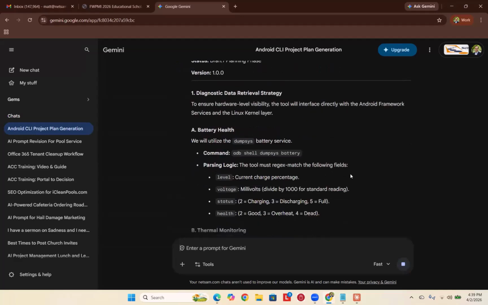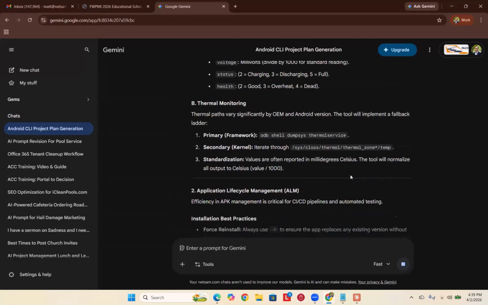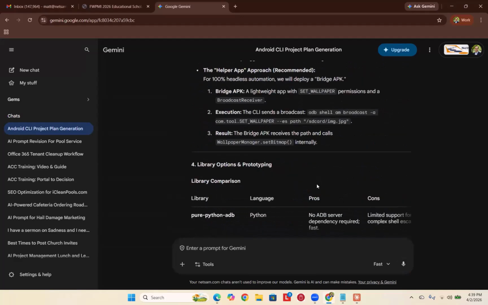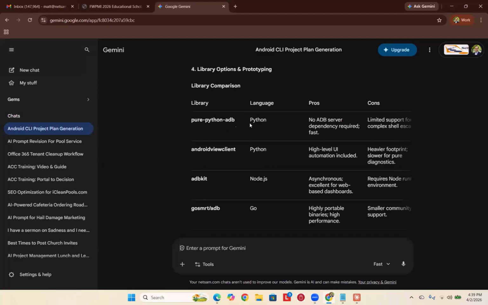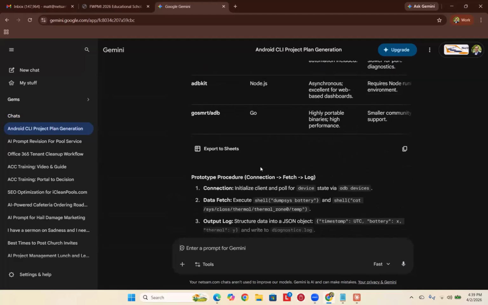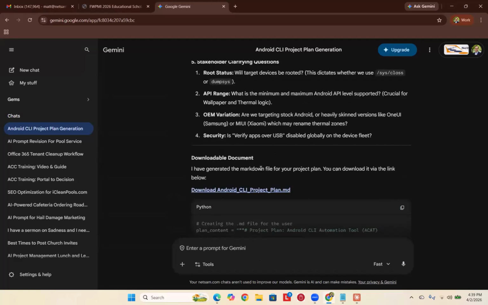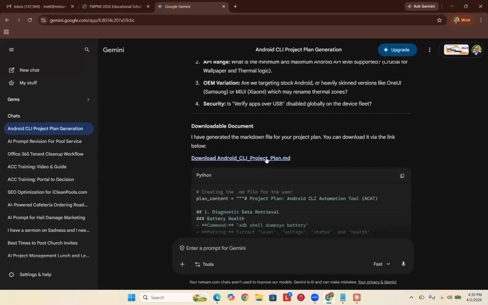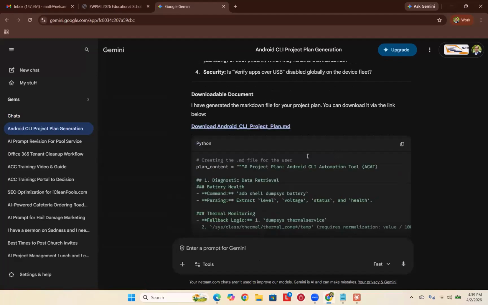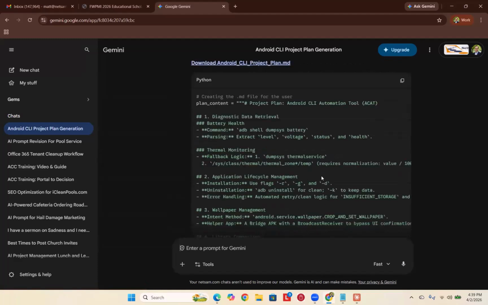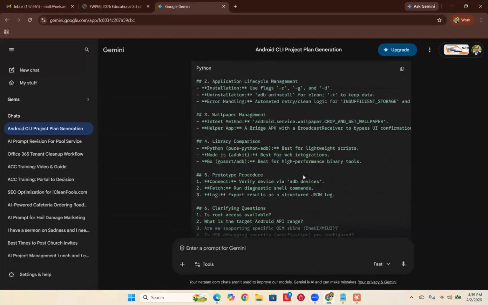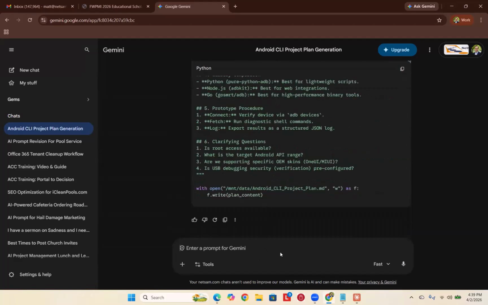The dump sys battery certs. You see, they're basically telling you this. And then here's the library, and here's the downloadable document right there. That's the project plan. Okay. Yep, and here's the Python for creating the MD file. Okay, so you could do full blown development from here as well.